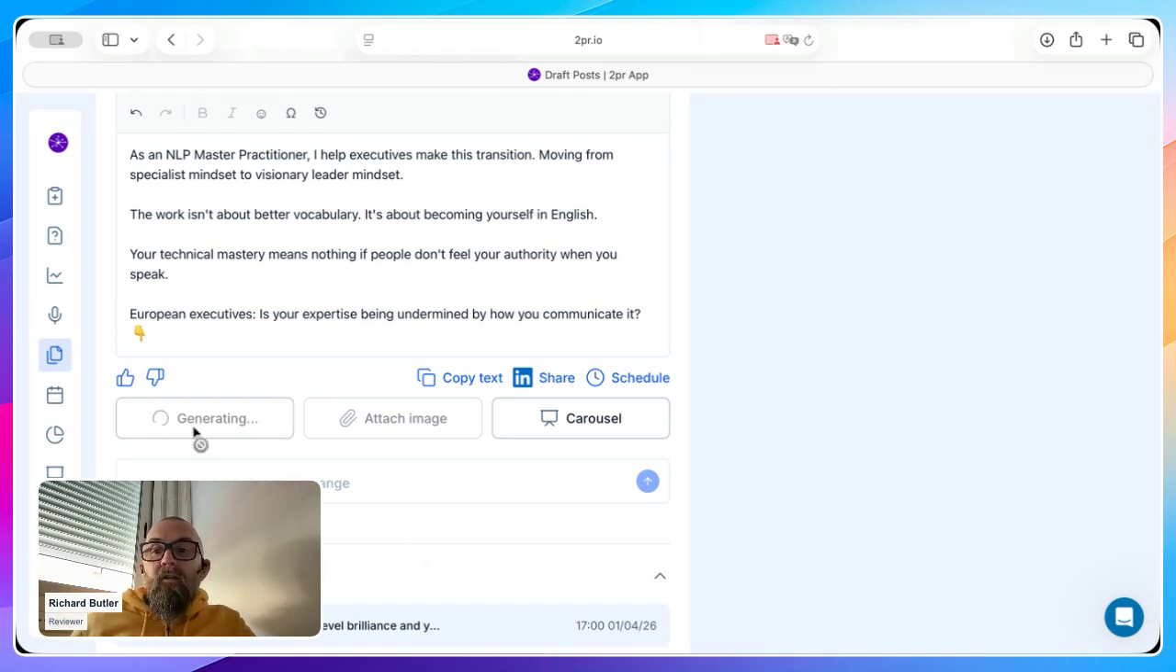So as you can see, this goes off and it starts to generate the image for us. It'll just take a couple of minutes, a couple of seconds more for that to actually come up.